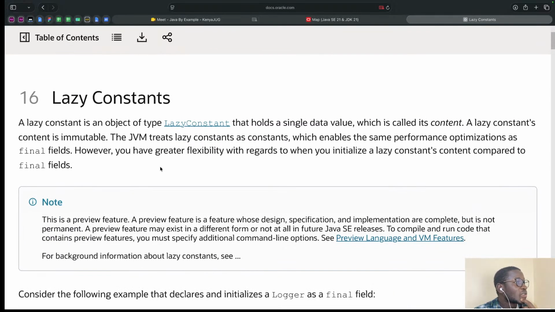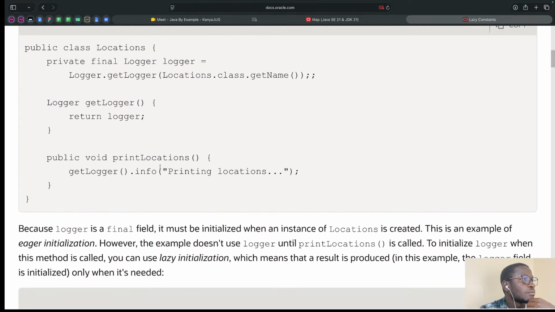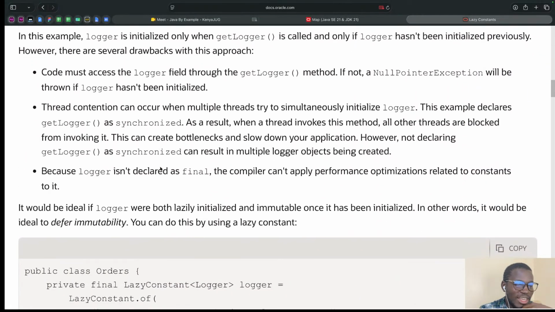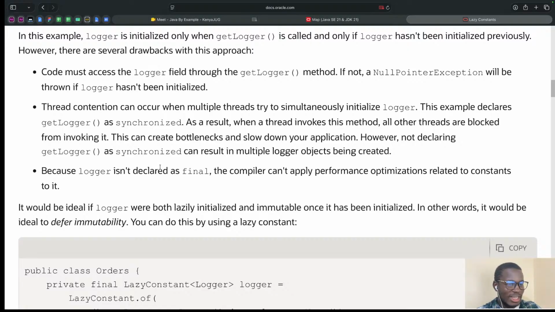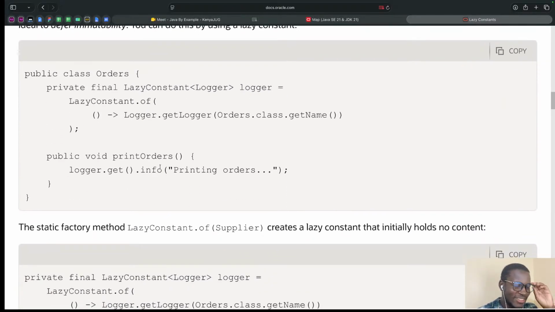So you can develop an immutable map or list later, but not during initialization. So it's immutable later. You initialize it empty, and then when you add values, it becomes immutable. That's very interesting. So you get LazyConstant.of, and then you pass in a lambda. I think this is to compute the values.